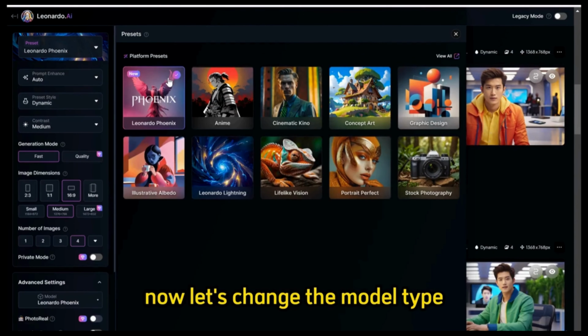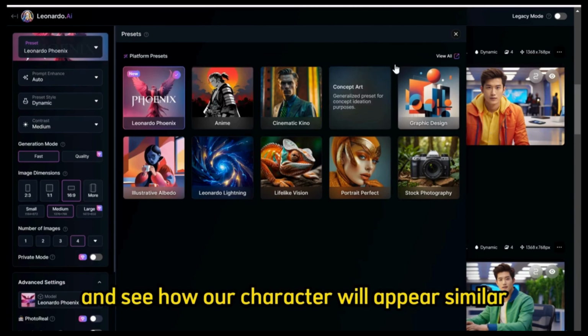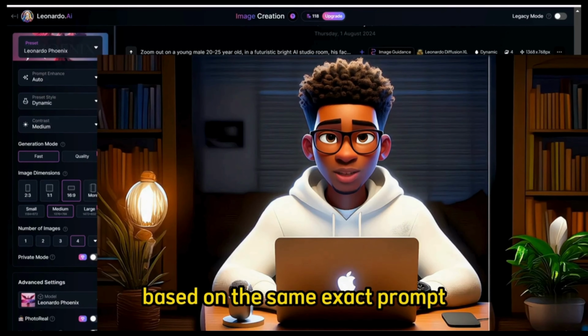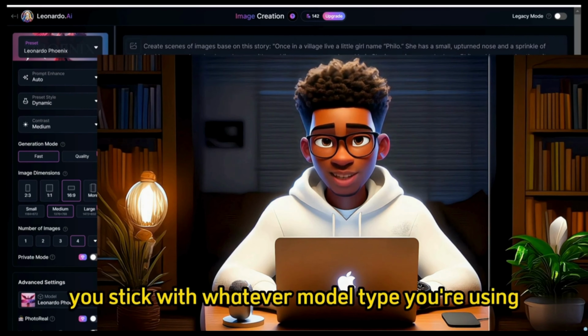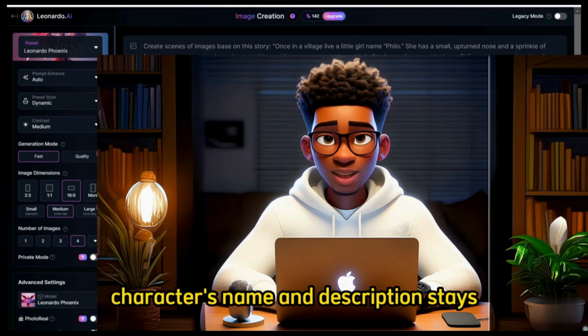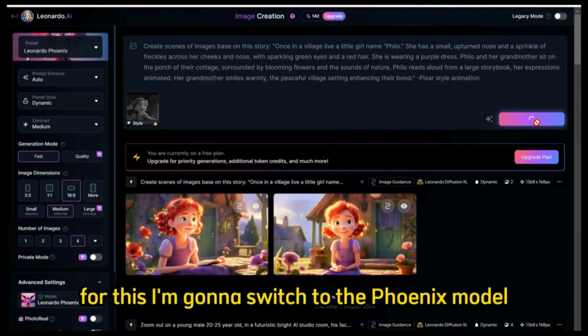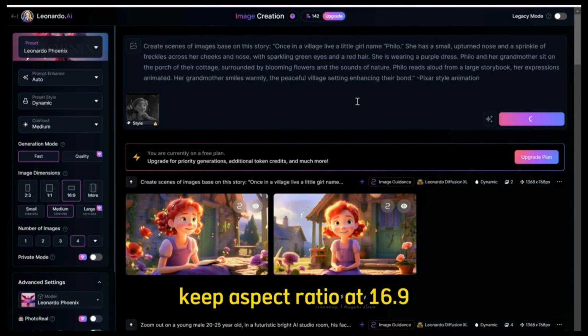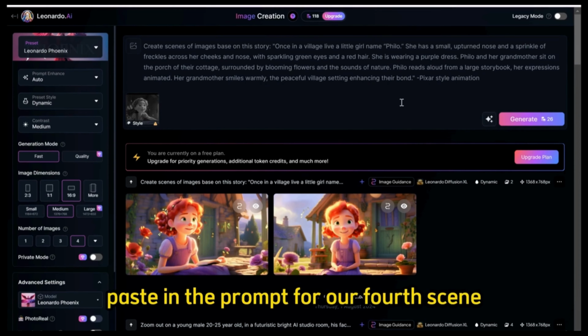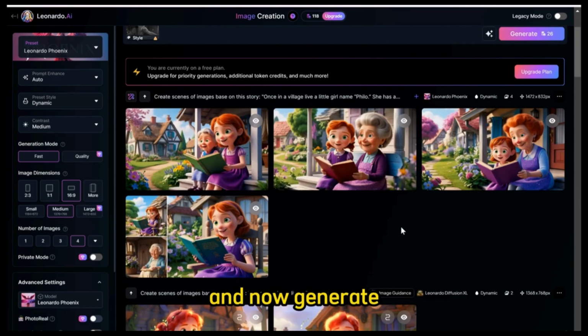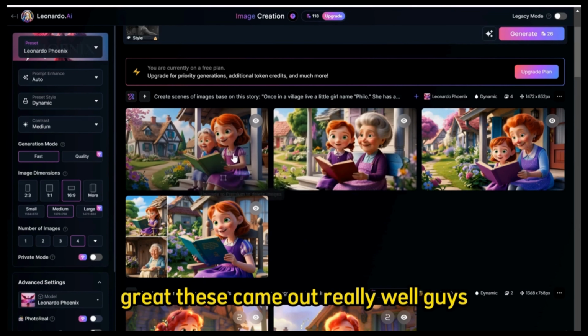Now let's change the model type and see how our character will appear similar based on the same exact prompt. I'm doing this demonstration to give you a clue to make sure you stick with whatever model type you're using and make sure your character's name and description stays the same. For this, I'm going to switch to the Phoenix model, keep aspect ratio at 16:9, and let's use the same exact prompt, paste in the prompt for our fourth scene, and now generate. Great, these came out really well, guys.